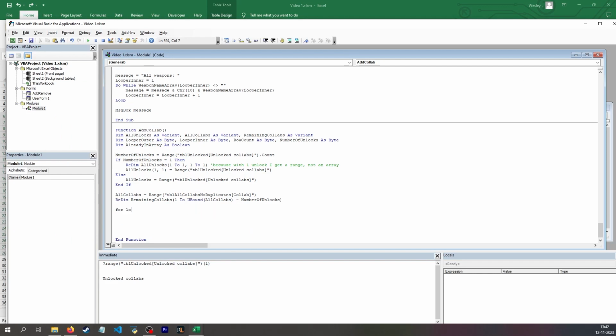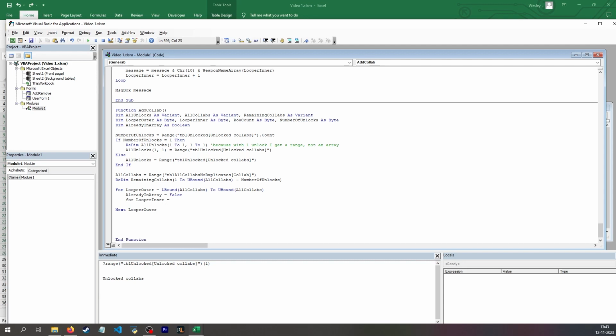I then want to loop through the lower bound of all collabs to the upper bound, because I now need to fill in my remaining collabs array. I then use my helper variable to say that this should be false, meaning I haven't already added the collab. And then I'll do my inner loop, which is then going through my unlocks. In this case, that would be 2 rows.